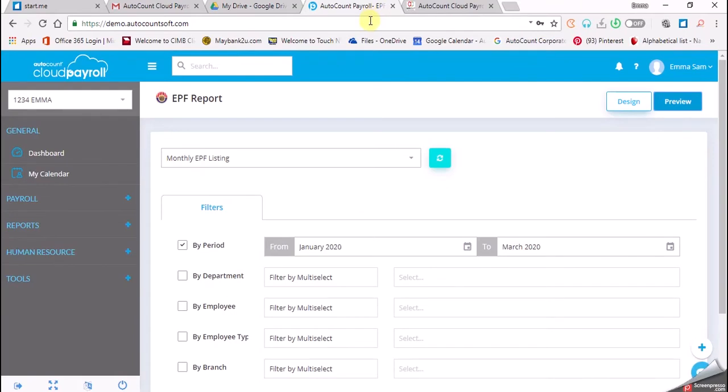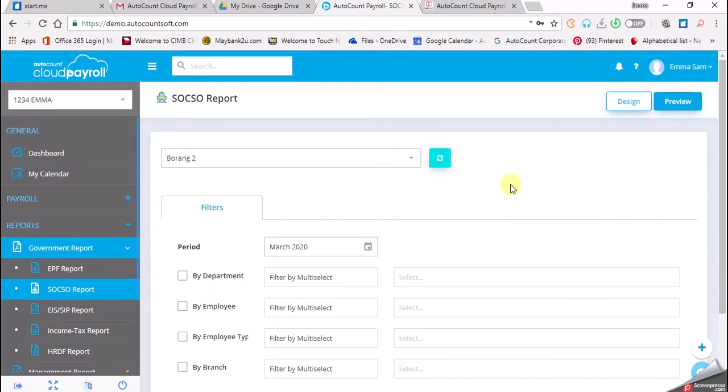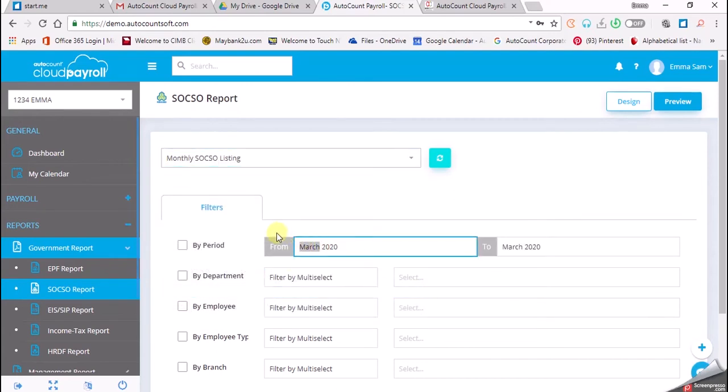Let's view the next report, which is SOTSO report. Still under report, government report, we select SOTSO report. Under this SOTSO report, we will view also monthly SOTSO listing. So we select monthly SOTSO listing. For the buy period, we select from January, after you change to January to March, then click on preview.